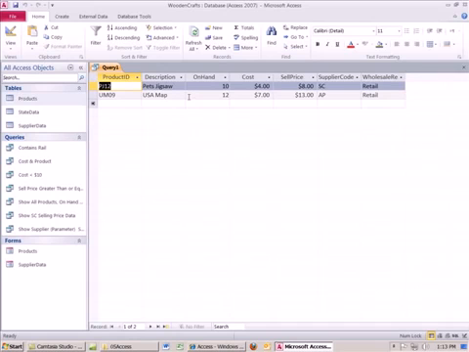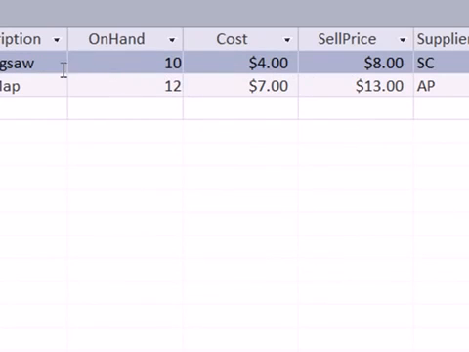And there it is. Let's test it. Remember, two things have to be true. Both get a true, true. On hand greater than or equal to 10, true. Sell price less than 15, true. Same with here. Greater than or equal to 10, true, true, true. Less than 15, true. All right, let's save this.